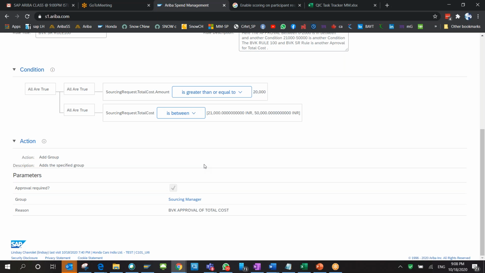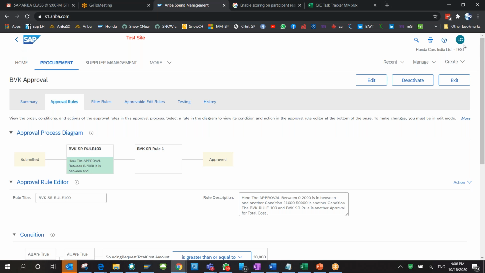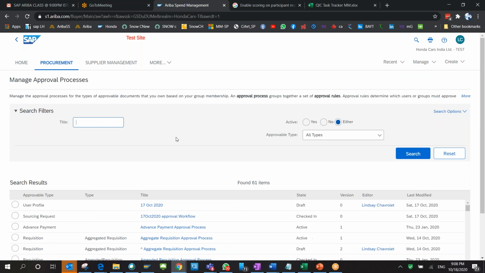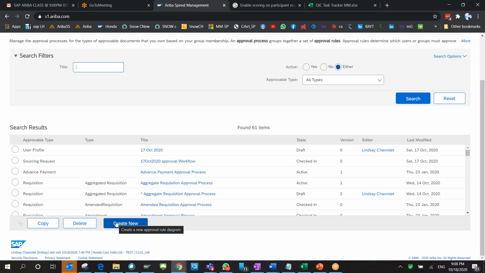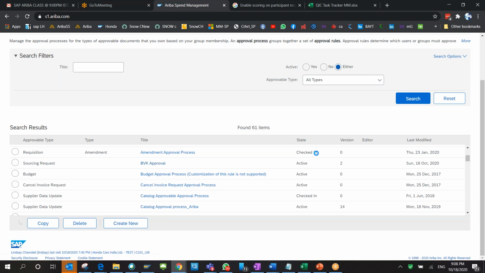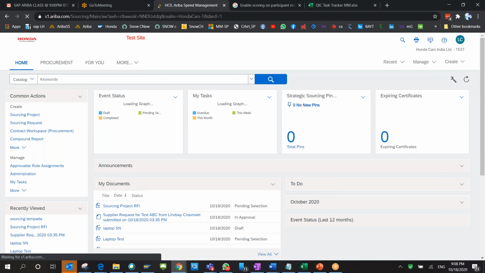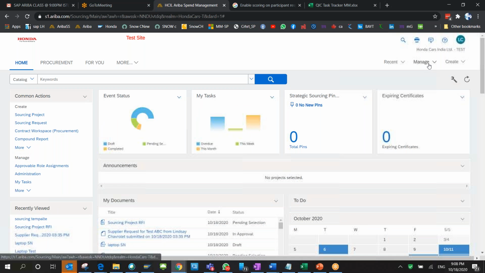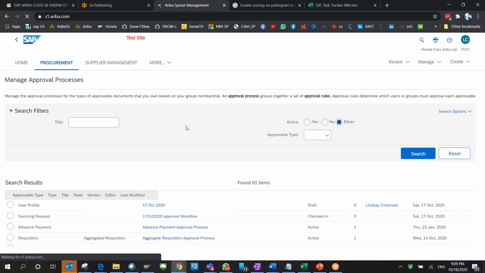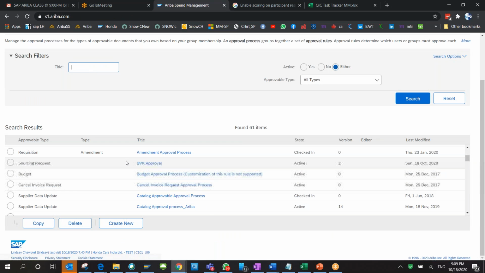So how it will go, what are the different steps to do, that I would just tell you, just revise this part. Okay, so first thing is you have to go into manage and then approval process. In this approval process, either you can create the new or you can use the existing one. You can search BVK. By choosing the existing one, you can be able to make the changes into the system. It means that you can add few things or delete whatever it may be.